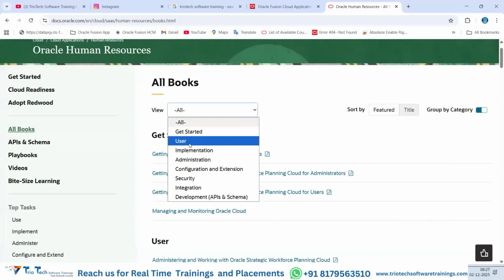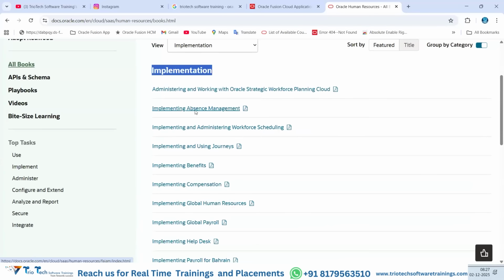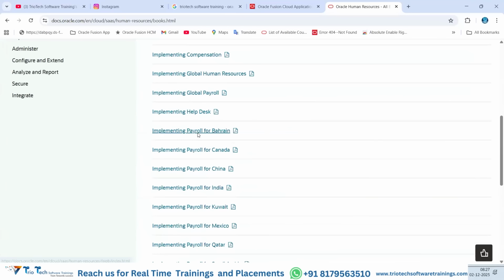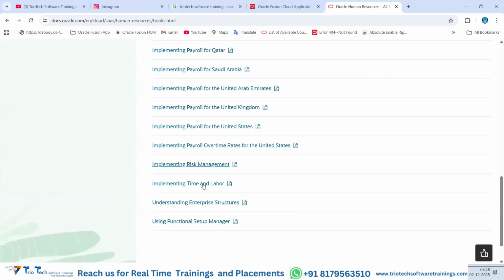Then implementation guides, if you want, you can check out here. So you can filter accordingly here, team. I'm going to the implementation filter. So you can see here: implementing absence management, benefits, compensation, global HR, payroll, help desk. In payroll, country-wise localization will be there, team. The documents are country-wise. Every module, time and labor.